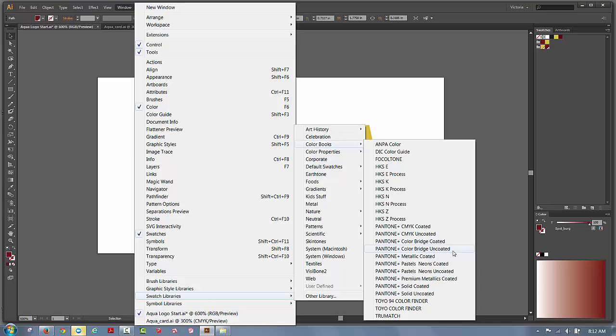Color bridge coated, uncoated. All these have their own version. And they have their different types. Coated means essentially the stock has some kind of a coating on it, whether it's a varnish, a plastic coating, mylar, something. There's some sort of a coating on it. And those particular colors are for that particular type of paper. How would you find out about that? You would talk to your printer. Your printer would basically be the one telling you to use this particular Pantone color library to pick color from.